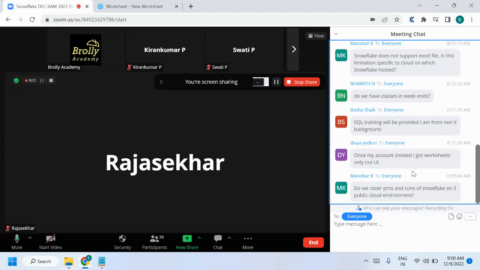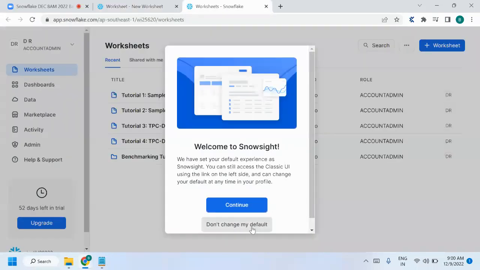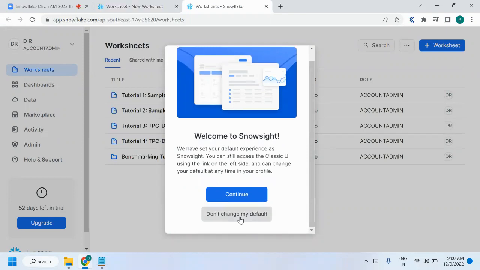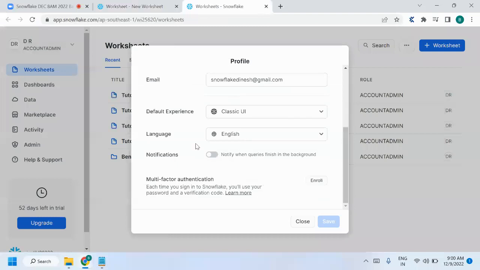Okay, Divya. So once your account is created, you have only worksheets, maybe that is for the Snowsight implementation. So you are telling that all these features are not available, right? Yes, Dinesh. So for that, this will be your Snowsight implementation. What you have to do is, if you observe, go to the profile, and then default experience. Change the default experience from Snowsight to classic UI.